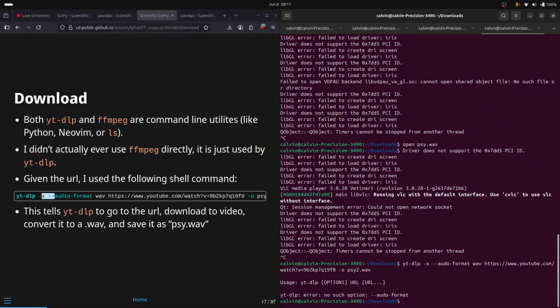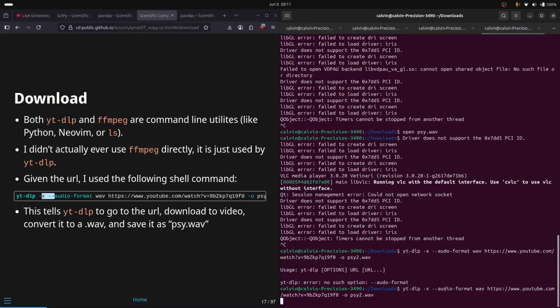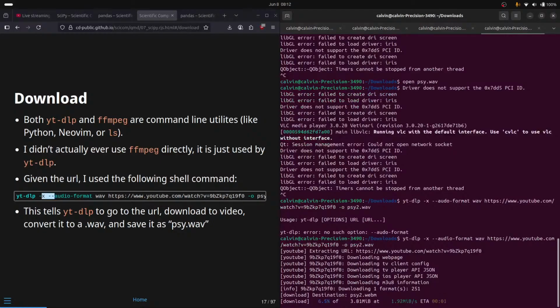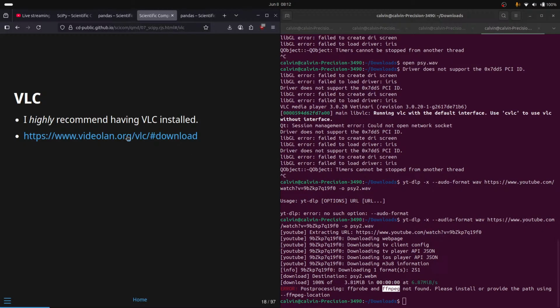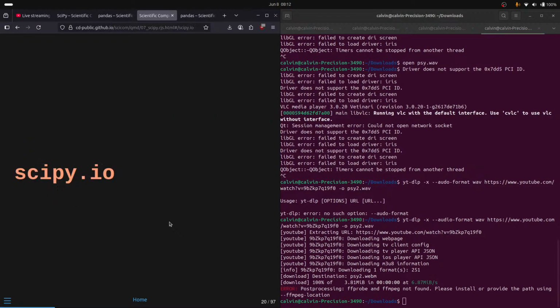Okay. Oh, there's no auto format, so we're going to say audio format. And here's the issue. The ability to translate these files is not found, so I'm going to need to install that somewhere else as well. And so there's two places to do this. First of all, I used VLC. You don't have to use VLC. That's what I used. This is one way you can get the WAV file, right?